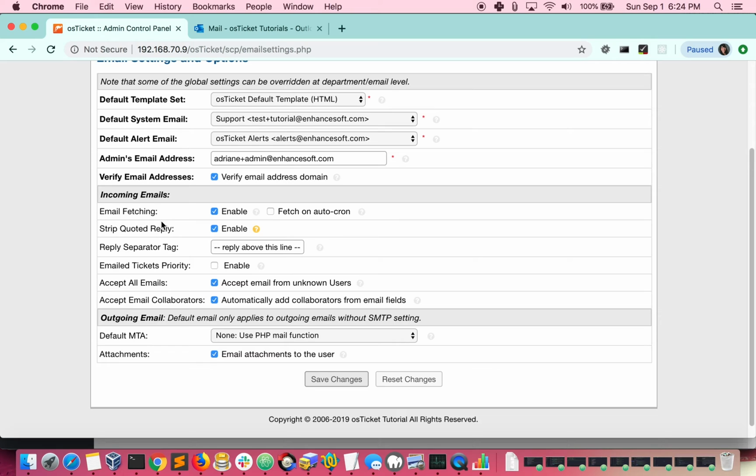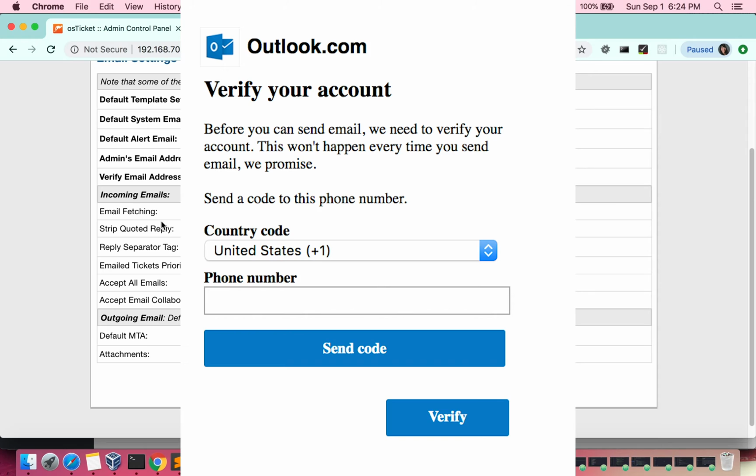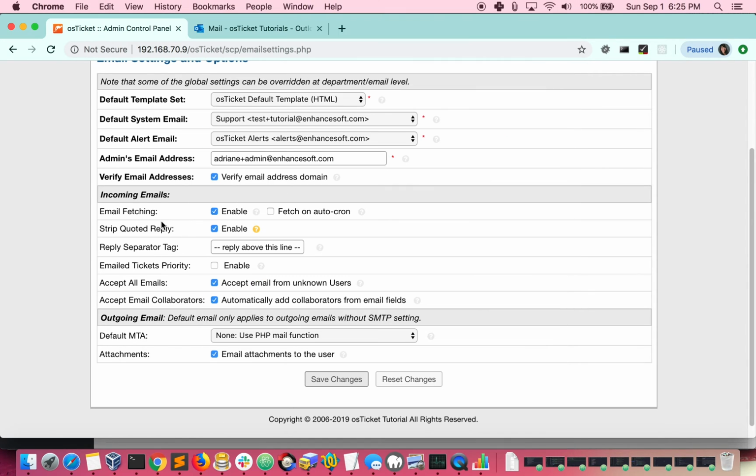Before we test sending and receiving emails, I just want to note that you may see something like this if you've never sent emails from your Outlook account before. If so, you must verify your account before Outlook will send emails. Now, all you need to do is make sure that you can send and receive mail. Let's start by sending out a test email.